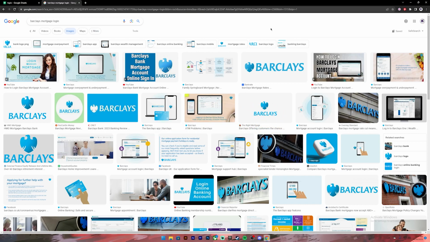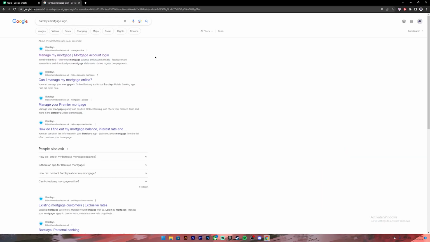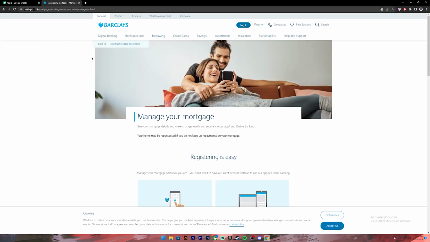Now let's get started. First of all, open your Google Chrome or any web browser. Then on the search bar type in Barclays Mortgage Login. Once you press enter, you'll see these results. From this, click on the first link and it will take you to its home page. And now on this page, click on the button where it says login.